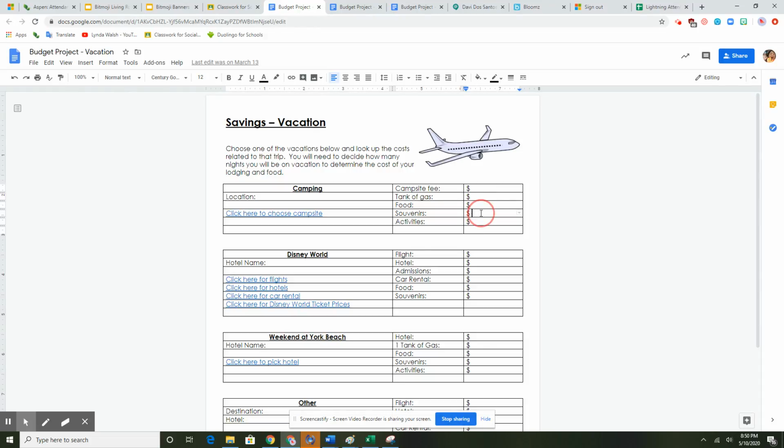Souvenirs is an optional thing. We don't all buy souvenirs when we go out, but when you go on a vacation, are you the kind of person that likes to buy souvenirs? If so, you're going to want to give yourself some money here for souvenirs.